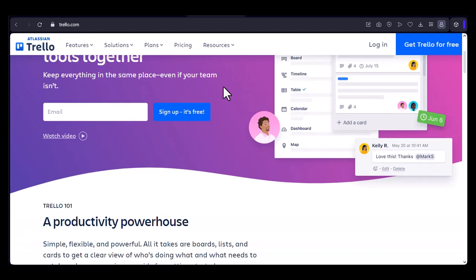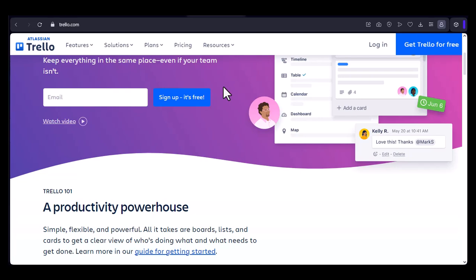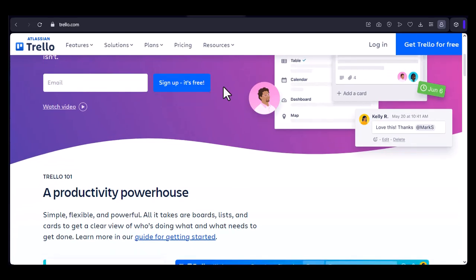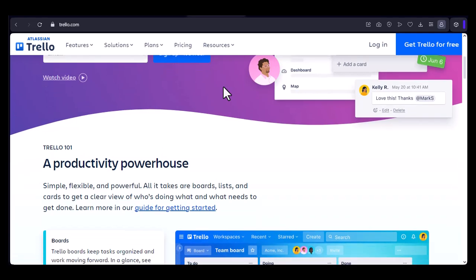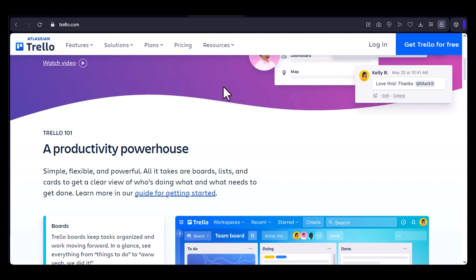Understanding Trello. Before we get to the numbers, let's quickly recap what Trello is. It's a popular online collaboration tool that uses boards, lists, and cards to organize tasks and projects. Think of it as a digital whiteboard where you can visually map out your workflow.